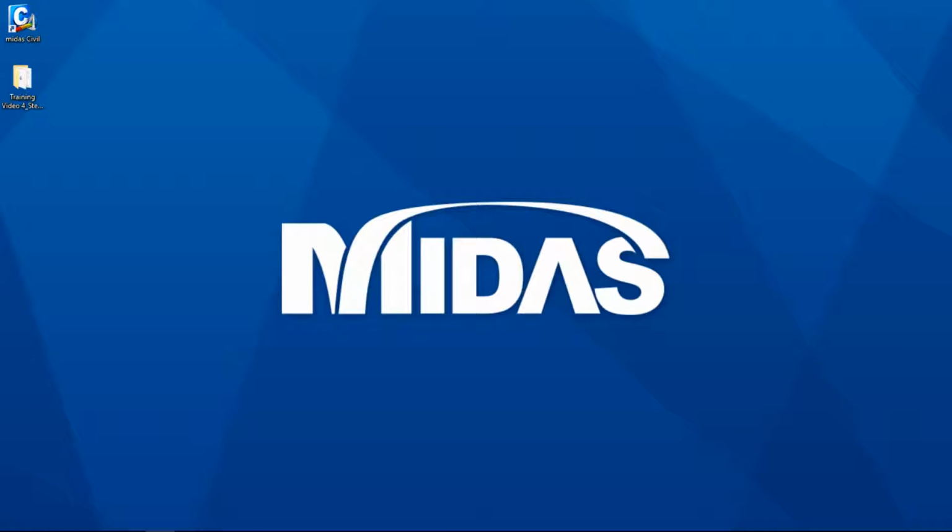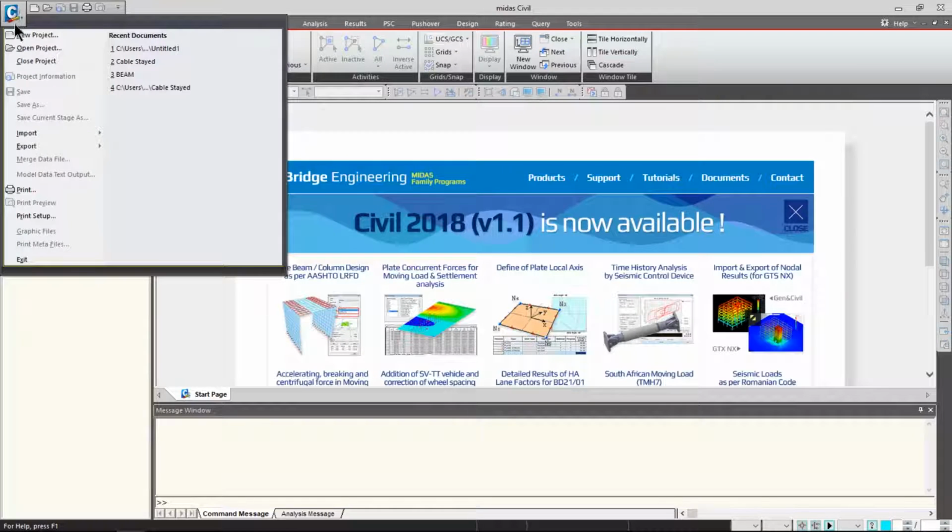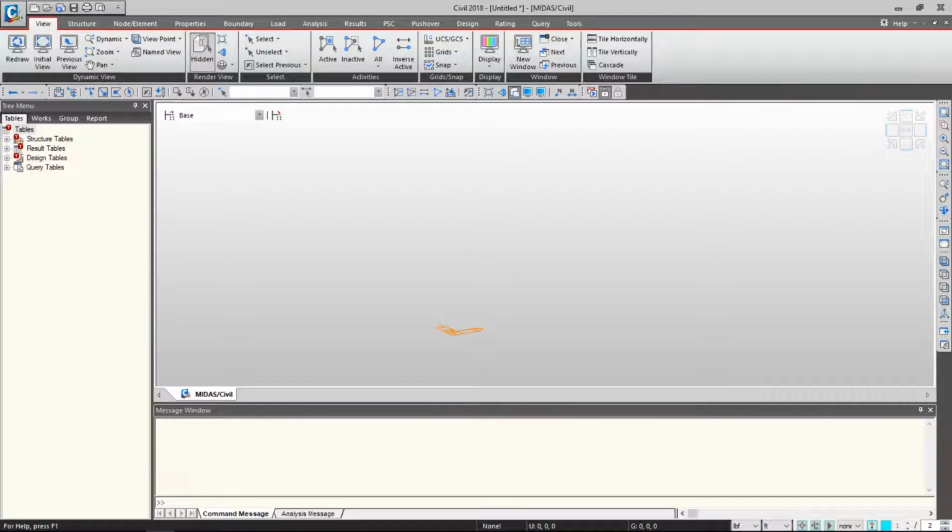Let's go! Please open the MIDAS Civil program by double-clicking the MIDAS Civil icon. Once the program is opened, please click the civil icon from the left top corner and then click New Project. Then you should have the same blank model window as mine. If you finished following the 4th training video right before this video, then you don't need to follow this portion. But for those of you who closed the program after the 4th video, please follow this step.